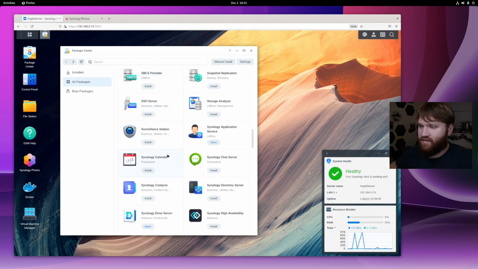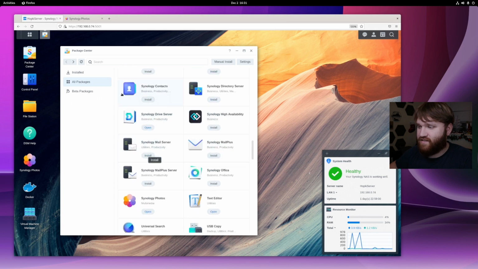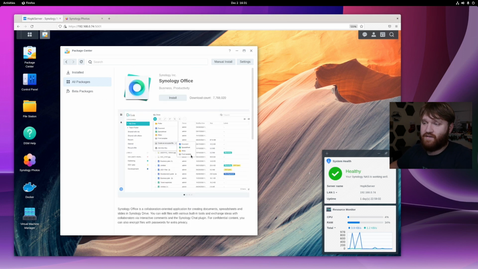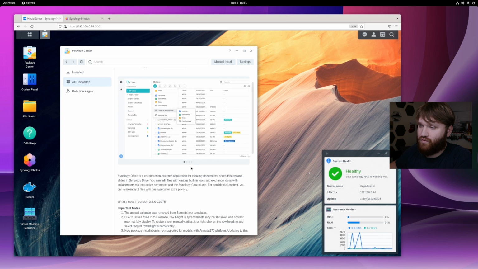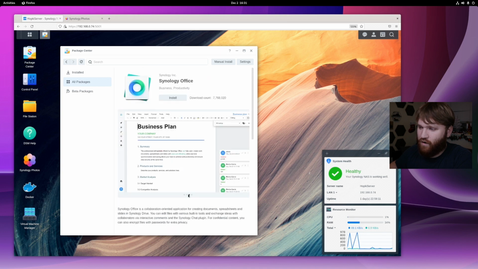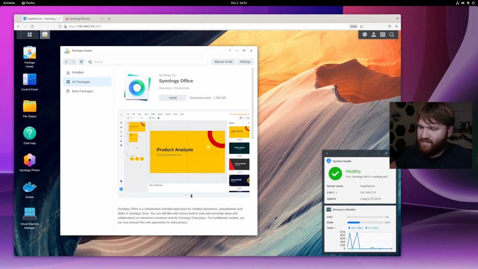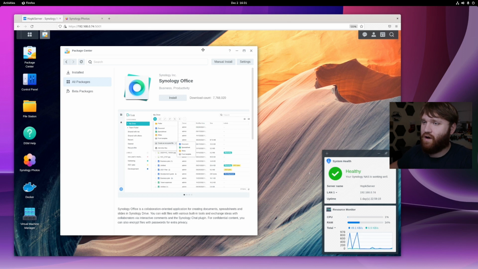So if I keep scrolling down here, you see I have their own calendar. This is their Drive service. This is their Office suite. I haven't tried this out yet, but it looks really nice. It has an Excel, Word, PowerPoint, just all the basic Office tools that you would actually want. And you're hosting it all yourself. It's local on your own network. If you lose internet, you still have access to just about everything here.